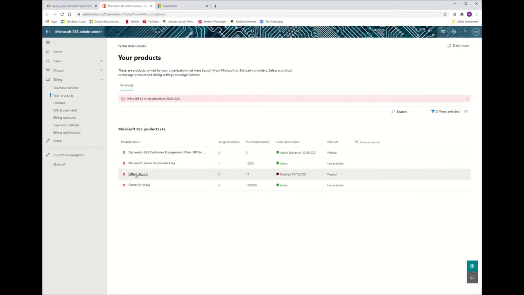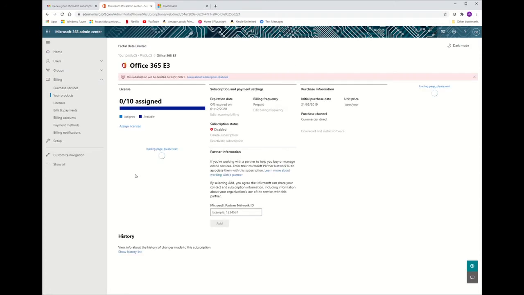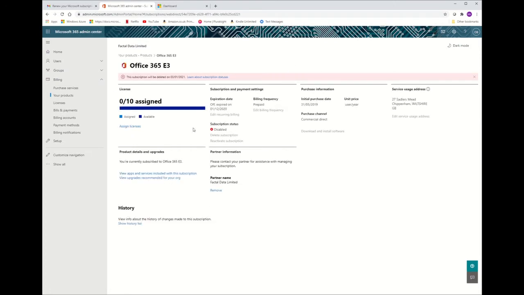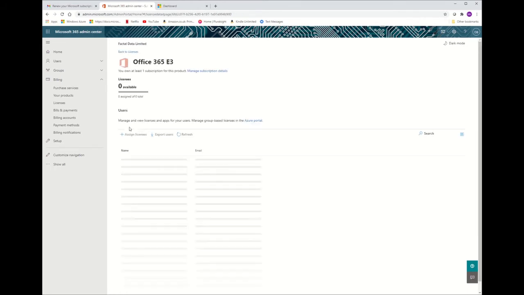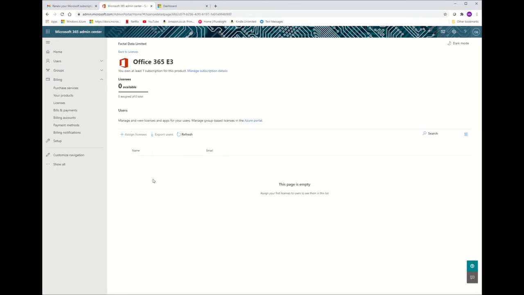If I click on the E3, you'll see in here that the subscription has a status of disabled. It says that it was disabled on the 1st of the 12th. Sorry, yeah, 1st of the 12th. But there's no option in here to extend it. If I try adding licenses, I've removed all the accounts that I've got, so you'll see there are no accounts in here. But I have no option of adding licenses because it says I have 0 available.